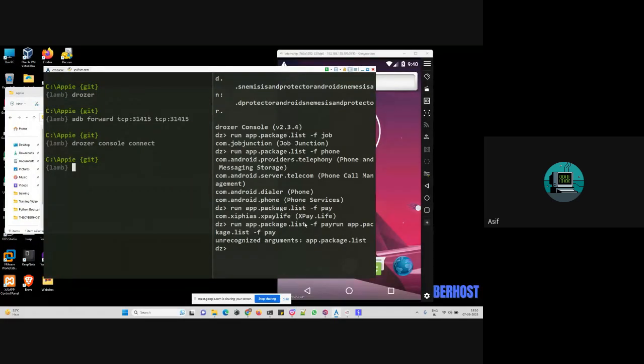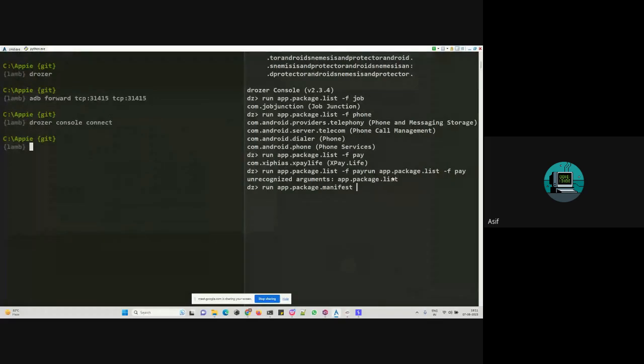The next command is to see the manifest. We can see the manifest by decompiling the application and going to the manifest file. But if we do not want to do that long process, we can simply give the package name. So we have to type this command, run app.package.manifest, and then give the package name. This was the package name, so I'm giving this package name.